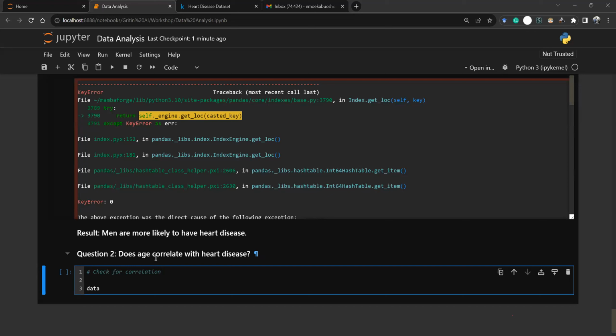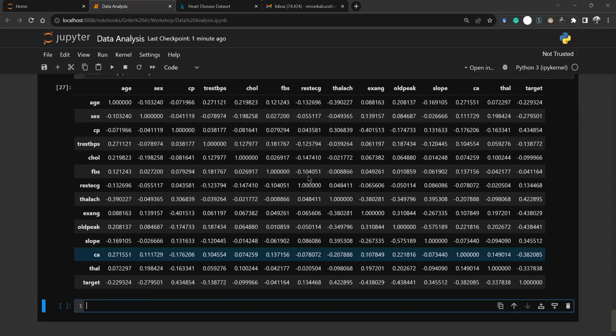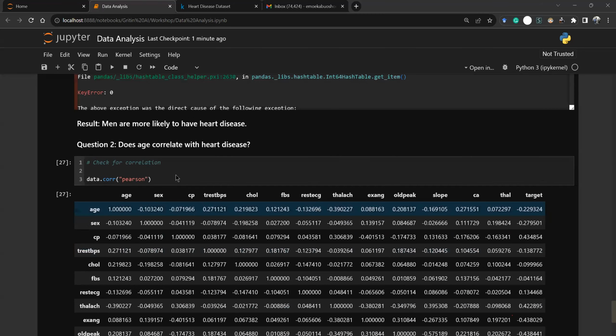How do we do that? data.corr. What type of correlation are we looking for? Are we looking for Pearson's correlation or Spearman rank correlation? For the purpose of this discussion, we are going to use Pearson. If you run this now, it will tell us the correlation between all the different variables. So the correlation between what?